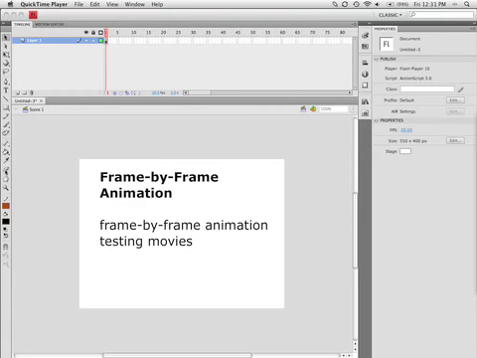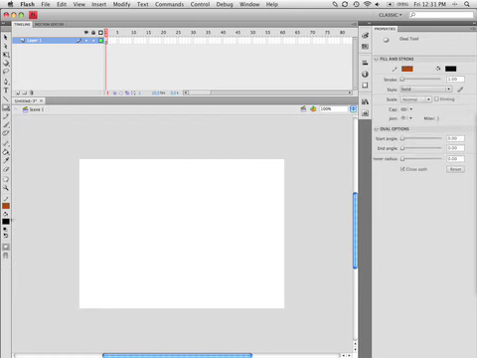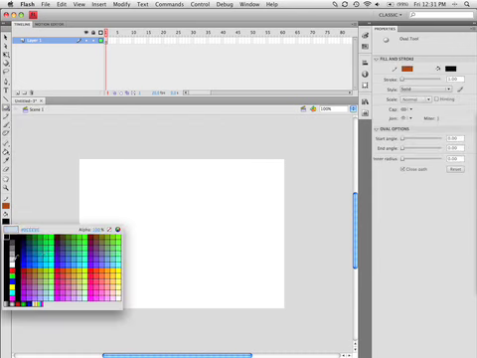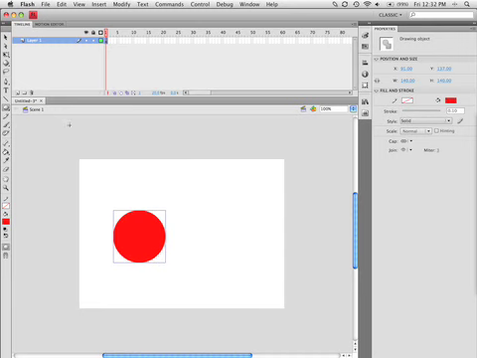I'm going to just clear off the stage by double clicking on the eraser tool, and let's start to make a frame by frame animation. We'll just do a very simple one. We'll go grab the oval tool and make, I don't know, let's do a red ball with no stroke. And I'll just go ahead and hold the shift key to constrain proportions. And there we go. Now we have the start of an animation.